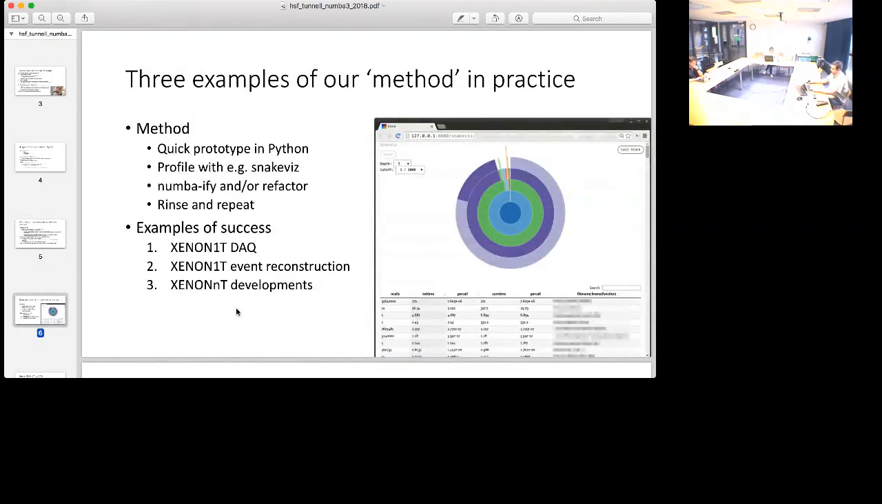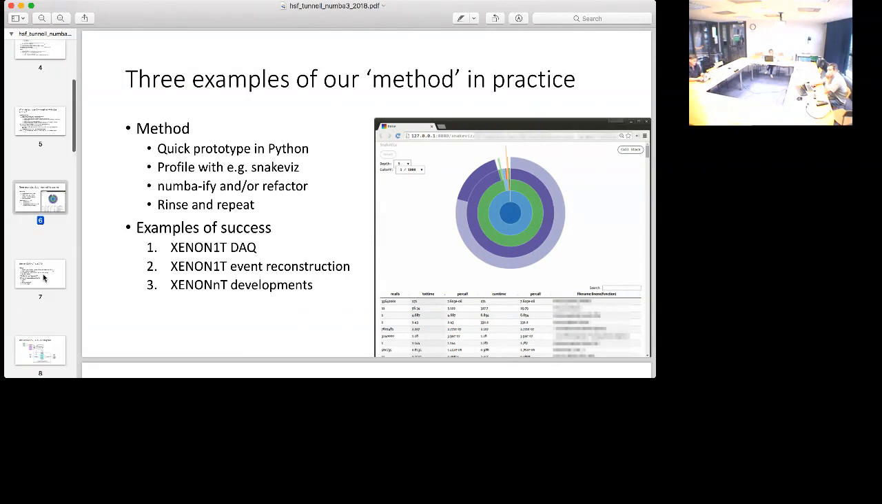So what we did within the XENONnT project was develop this infrastructure over about a year of quick prototyping in Python, running snakeviz. This is the thing to the right where you can see how slow code is, and it's hierarchical as well. So prototype in Python, profile, then Numbify or refactor the slow parts, and then rinse and repeat. Just keep repeating this cycle until you see how much speed you can actually get out of things.